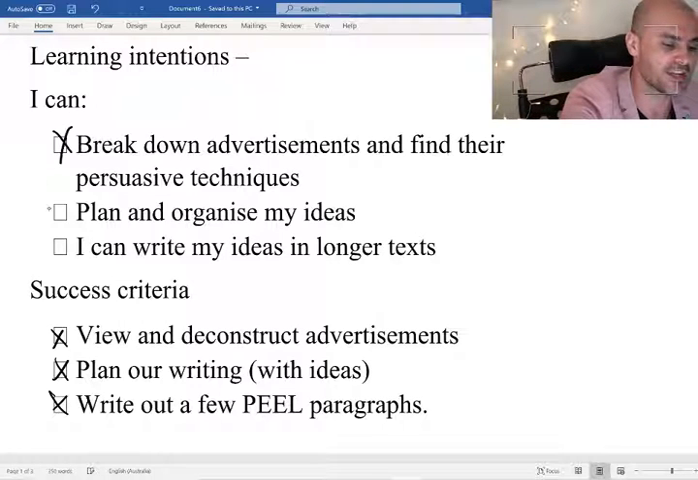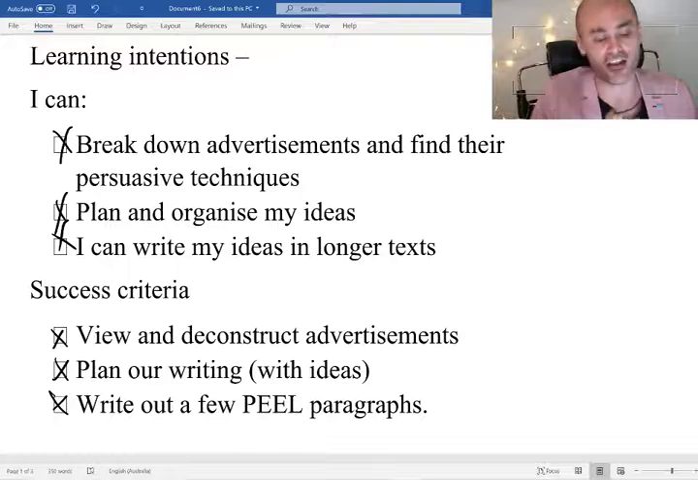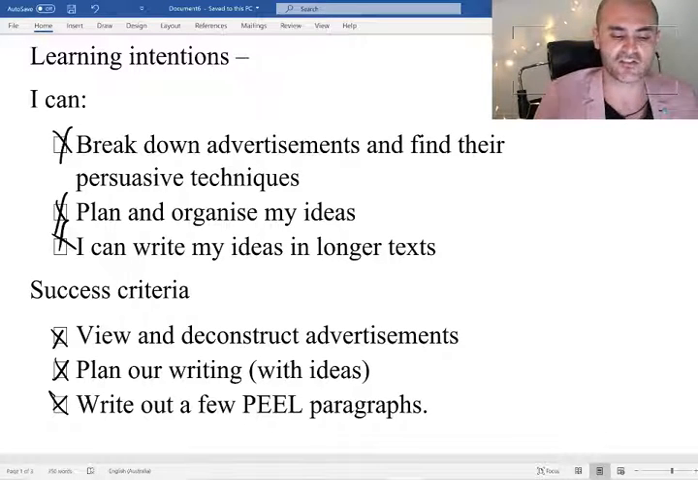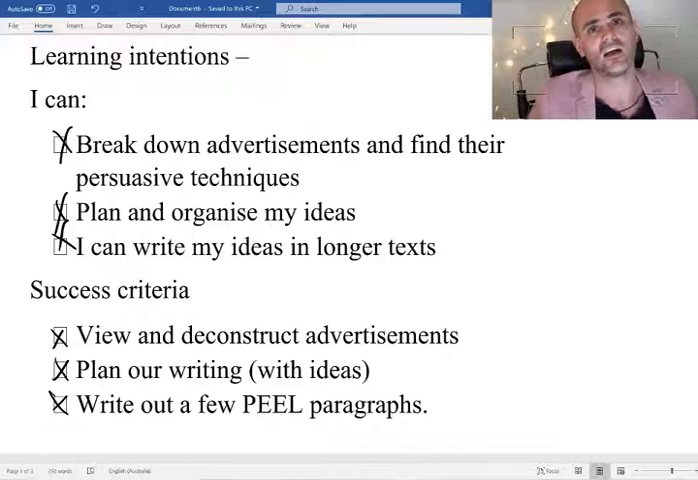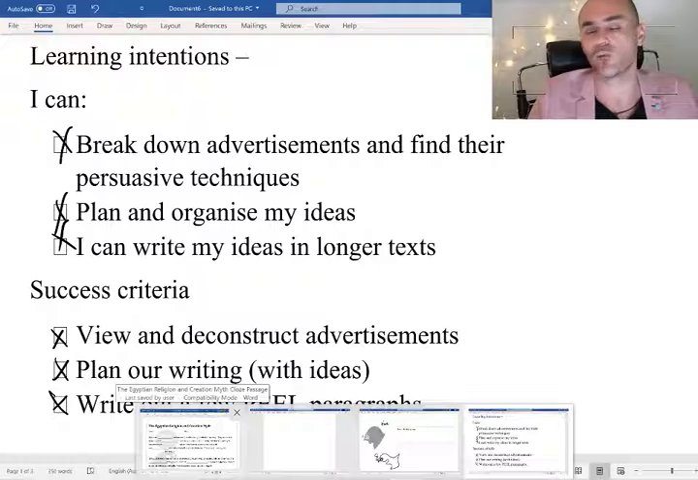And hopefully you've broken down your 3 I can points. I know that I can now that I've done this work, and I hope that you can as well. I can break down advertisements and find their persuasive techniques. I can plan and organize my ideas, and I can write my ideas into longer texts. In any case, if you have any questions, please email me or your classroom teacher. We're still here to help you.